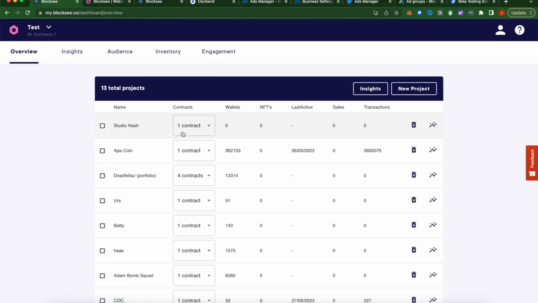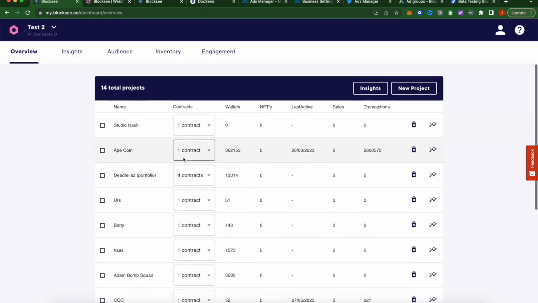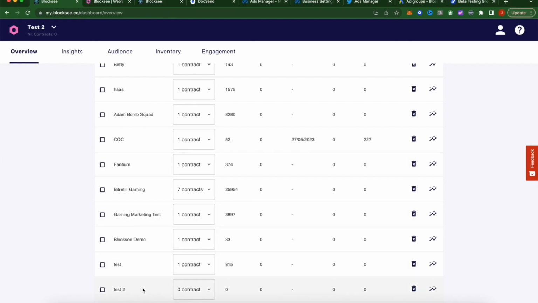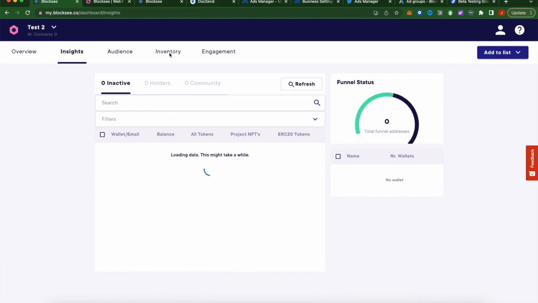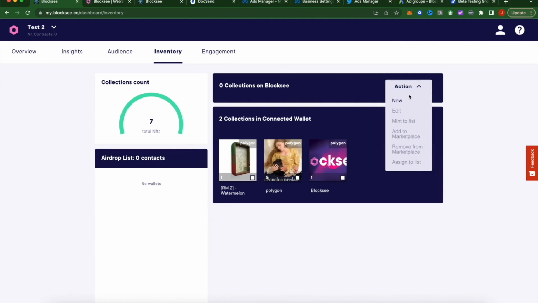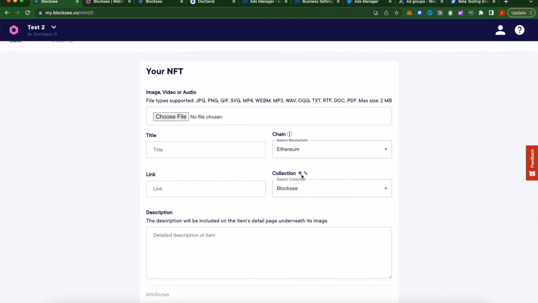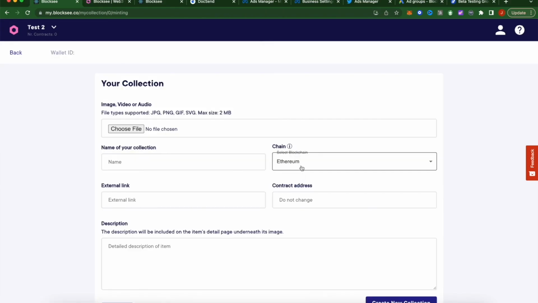For users who want to start a project and don't have a smart contract, you can create a project. We'll just call this one test 2. Leave all of this blank and then just create that project, which you'll see pops up at the bottom of your list with 0 contracts added. I can go into this project directly to the inventory page where I can go to create a new asset. And you'll see under collection that there's this plus icon. I can actually generate my own smart contract here.